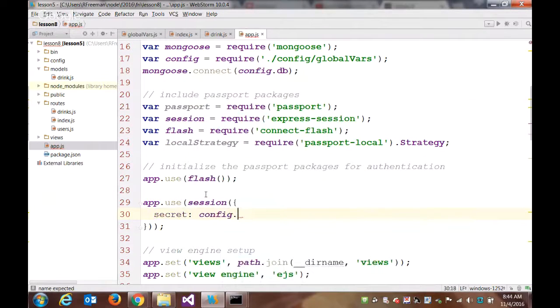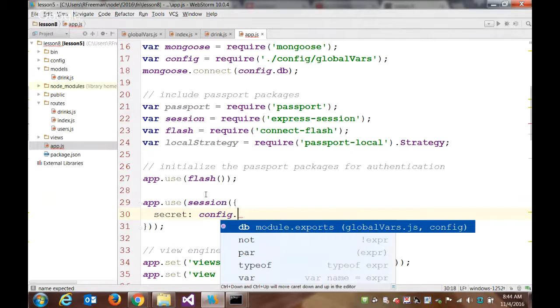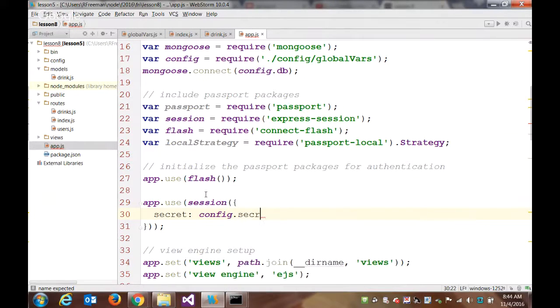Right now we have a config.db. We're going to add a variable to our config global variables called secret. We don't have this value yet. We'll put it in a minute.